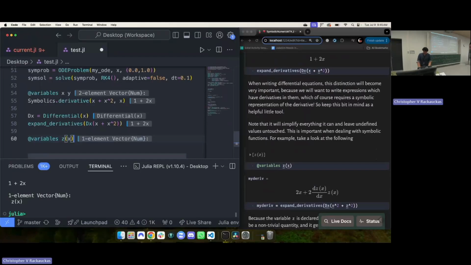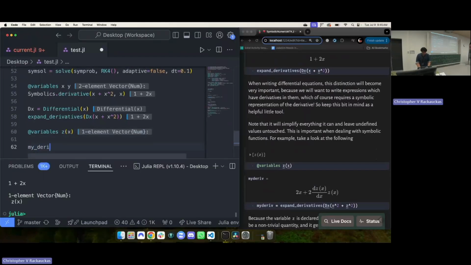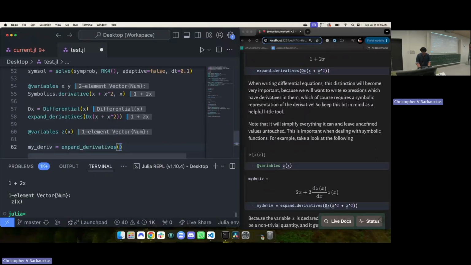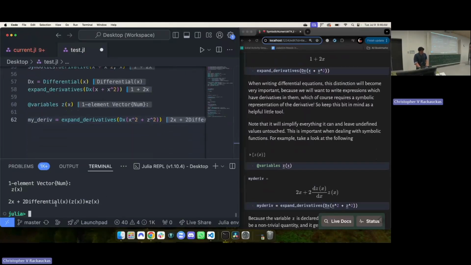In which case, if I do then, my deriv is equal to expand derivatives of d of x. If I now put this differential operator on x squared plus z squared, we can now no longer assume that dz dx is equal to 0, right? If we can't assume that, then that means we need to actually represent that the derivative of this expression is the chain rule, right? You have a dz dx. So this is just that chain rule.